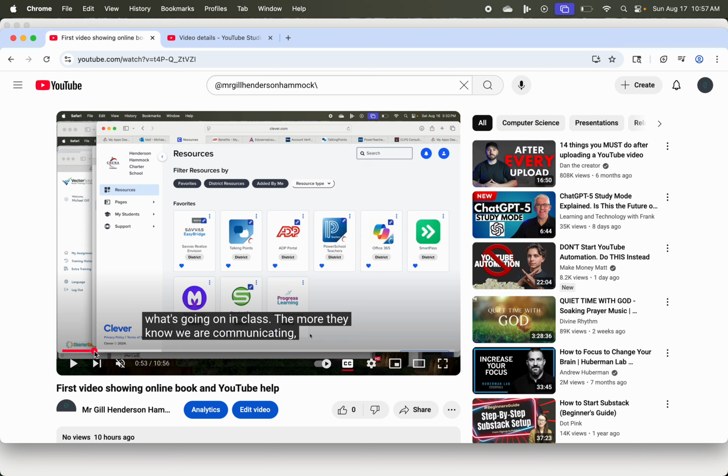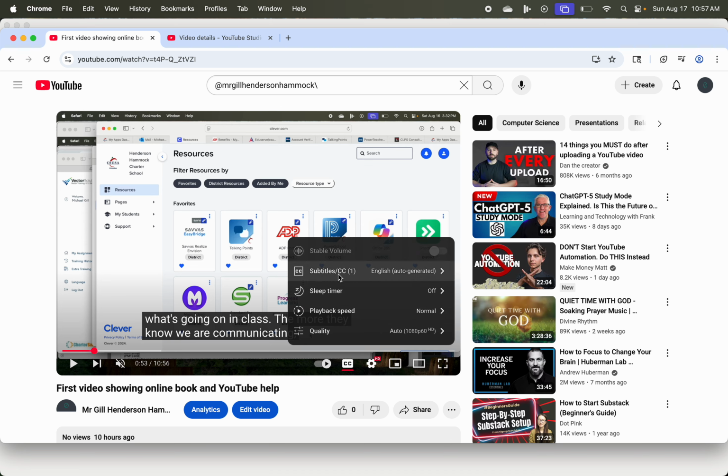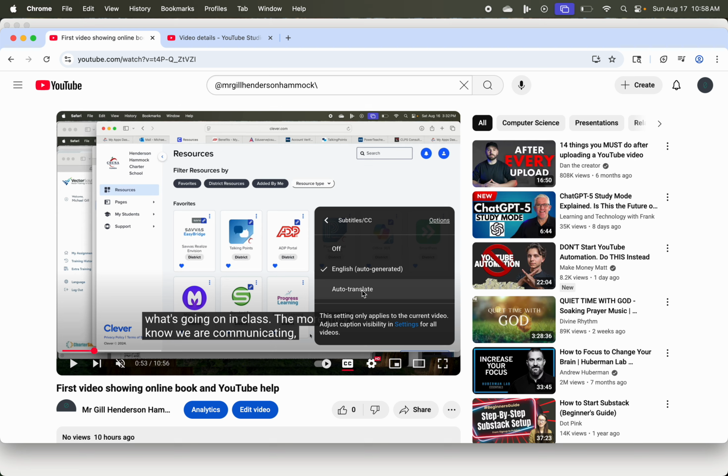But back to the translation part. If they're really struggling and they need to hear it, or really not hear it because it'll still be in English, it doesn't change me talking in English, it only changes the subtitles. We go to the settings button. This is always settings no matter what application you're in. Go to where it says subtitles and click this little arrow and then auto translate.